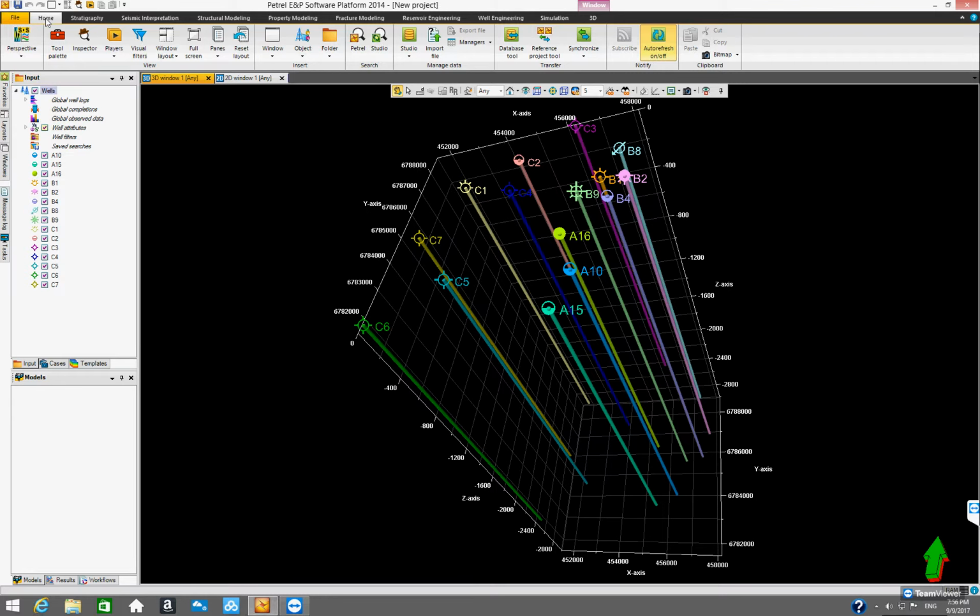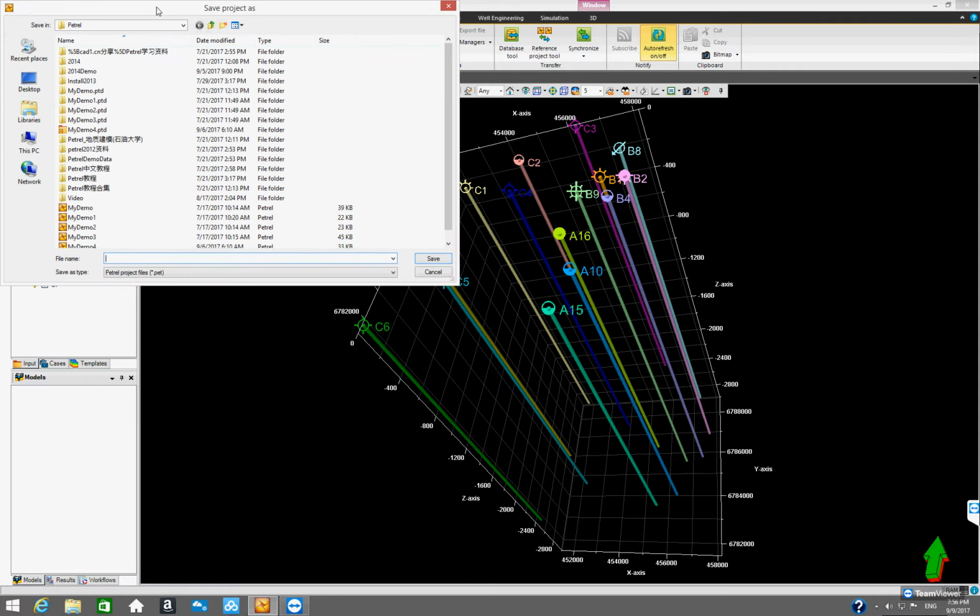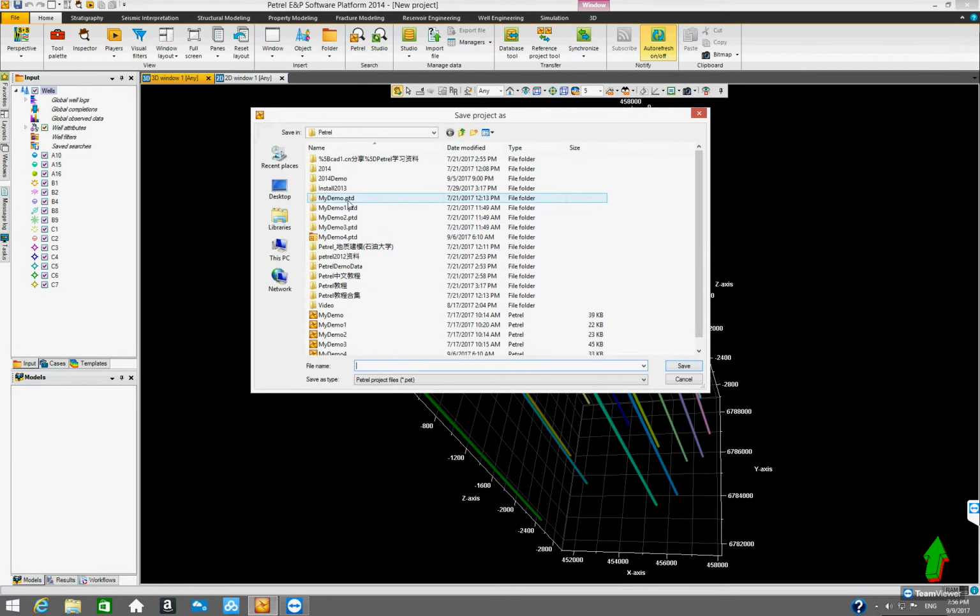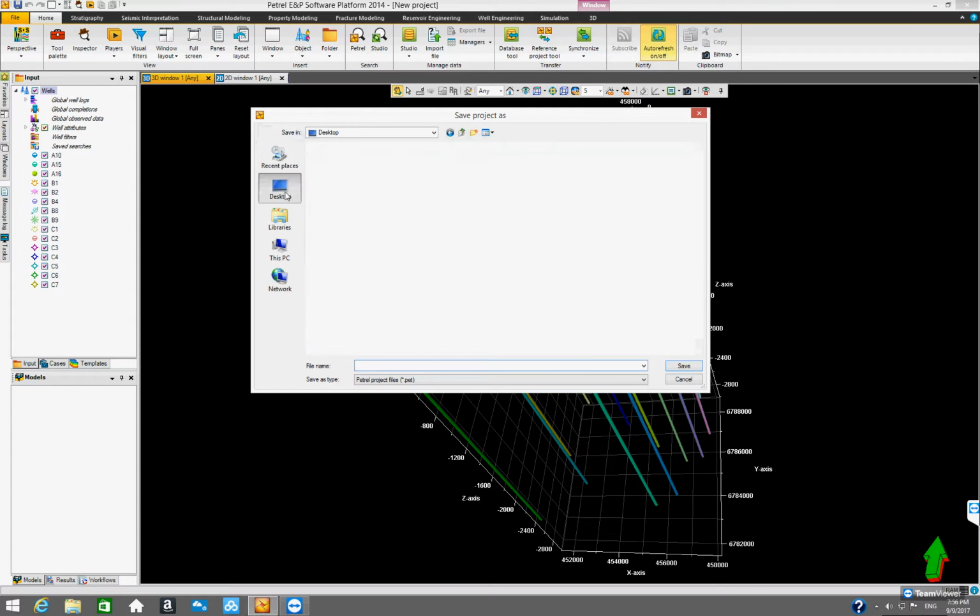And at this point, if you would like to save your project, what you can do is click on the save project button. You can also use the keyboard shortcut, which is Control S. Let's try to save it. If it's the first time you're saving the project, it's going to ask you to pick a location in your current file system. Let's just put it on my desktop, and call it my demo.